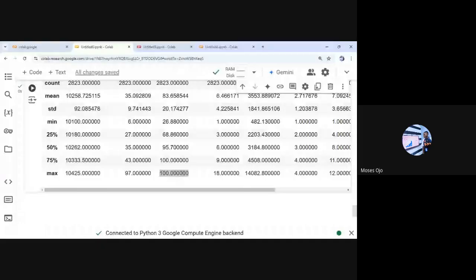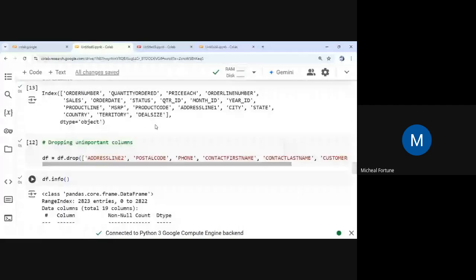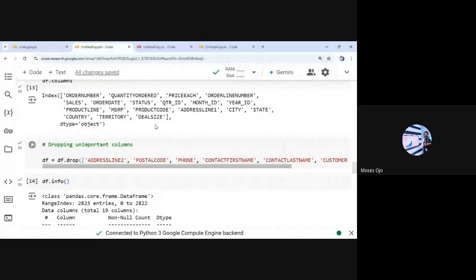All right. Let me present my screen. Just give me a minute. Okay, you can see my screen now, right? Yes. Okay, this is it. Dropping unimportant columns.